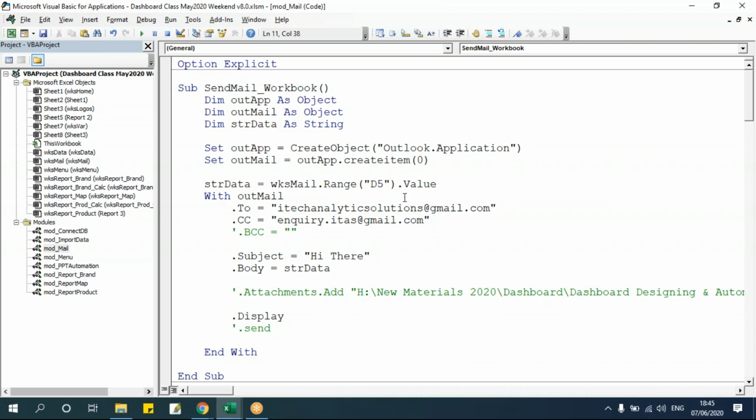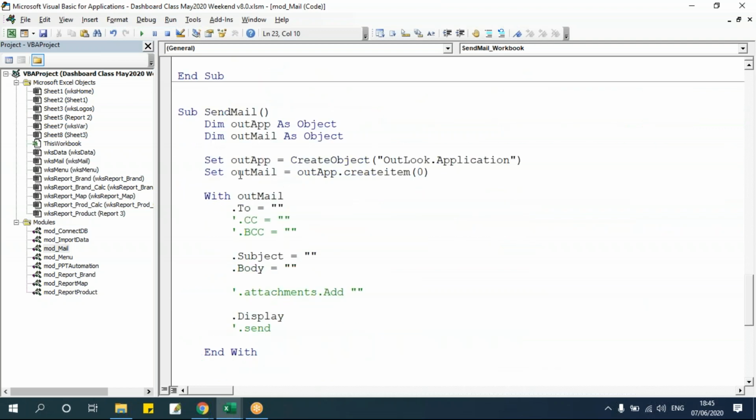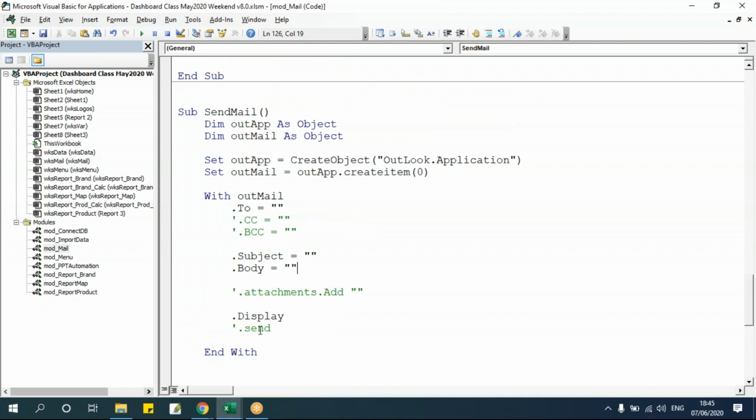That's all. After that, you just have to mention the 2 or CC or BCC, then subject or body. If you want to have some attachments, you can attach them, say dot add, and it will get attached. Say display to display the content, or if you directly want to send, you say dot send. For that, I just showed you guys a pseudo code, or say a skeleton of this code. I've given it to you, so use this and you can write the macro and send the mails. That's all. This is very simple actually. So don't think that sending emails through Excel macros is complex. It is very, very simple.